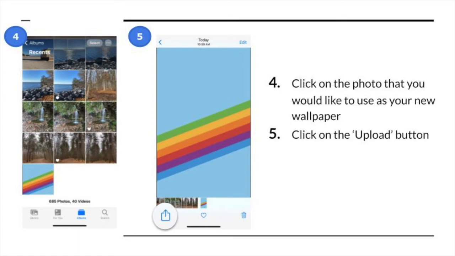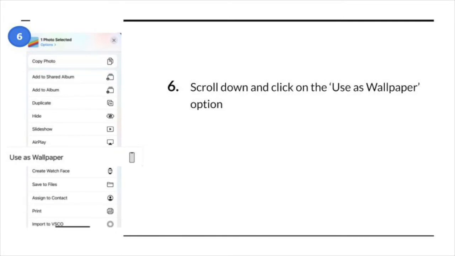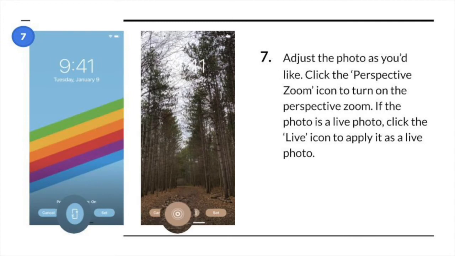The next step is to click the Upload button, which you will find in the bottom right corner of your screen. Once the Upload button is clicked, a new menu will appear. In this menu, scroll down to find the Use as Wallpaper option and click on it. Once you have selected the photo that you would like to use as your wallpaper, a preview will appear of your screen. From here, you can make adjustments to the photo as you'd like.